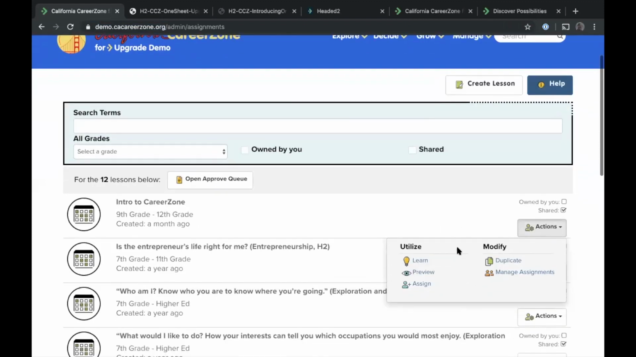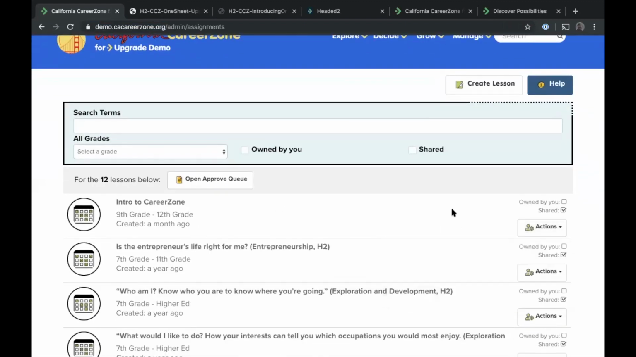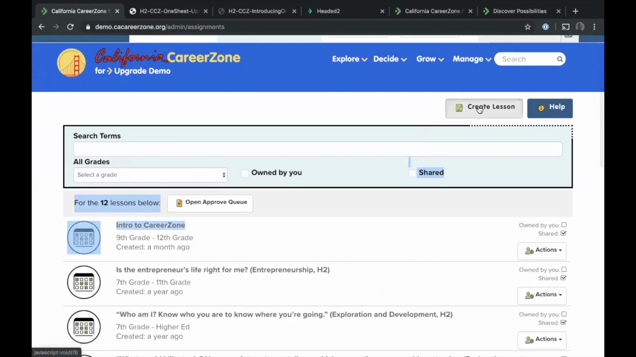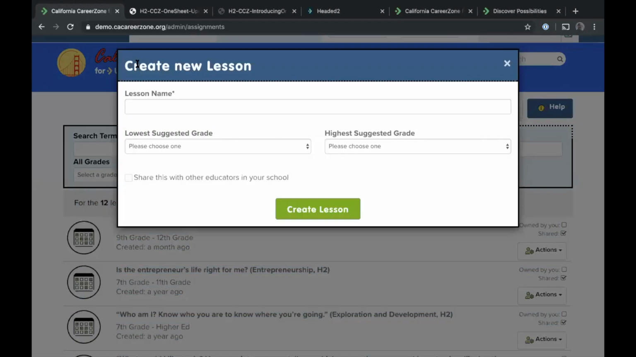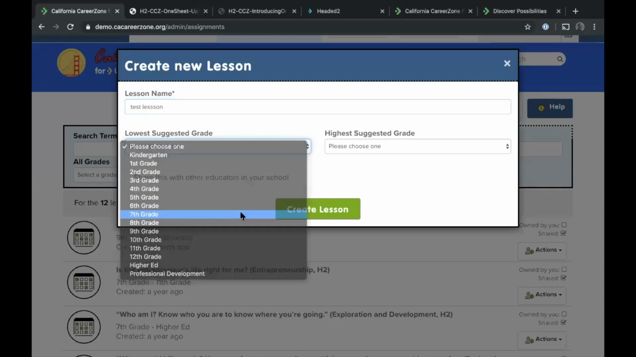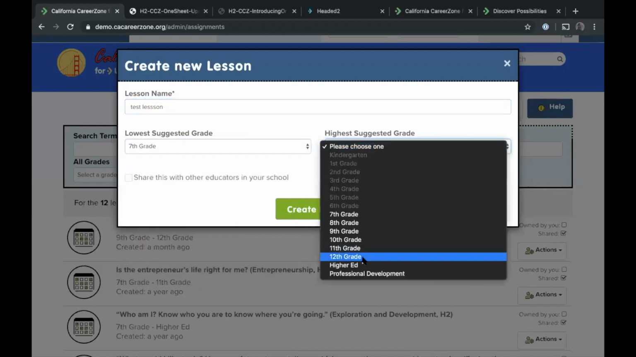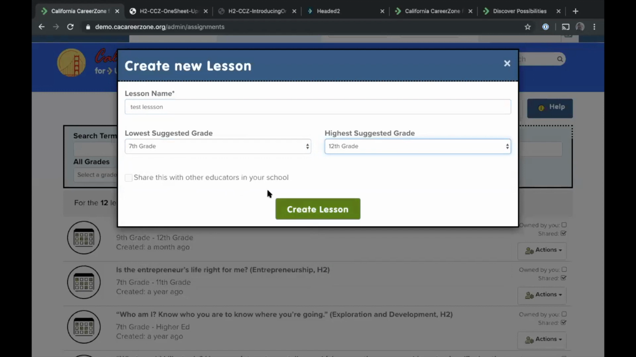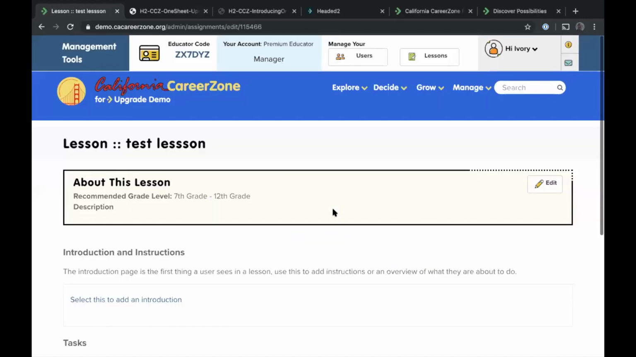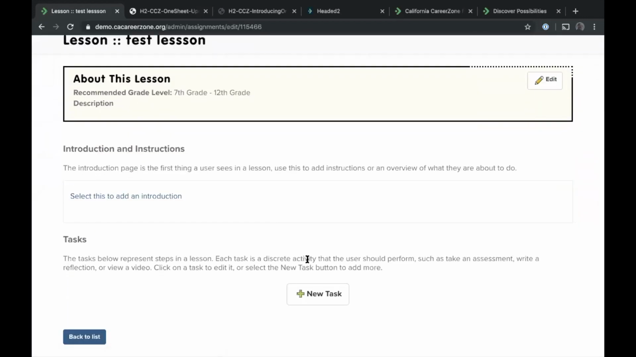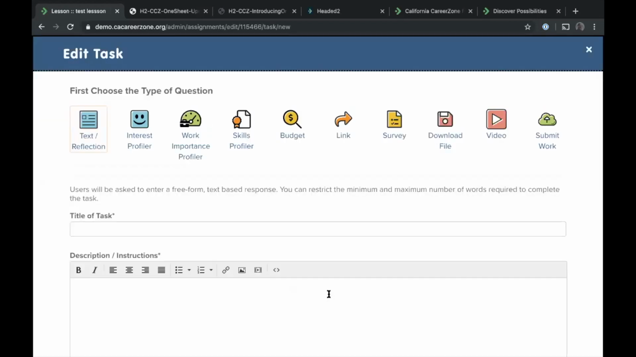So if I go to, let's do the intro. Actually, you know what? I'm gonna create a lesson from scratch just to show you what this would look like. So if I go to, I'll do a test lesson here, and let's just do 7th grade to 12th. And this time we can share the lesson that we create with other educators at our school. So I'll create the lesson. I am going to skip doing the introduction for now just to show you this.